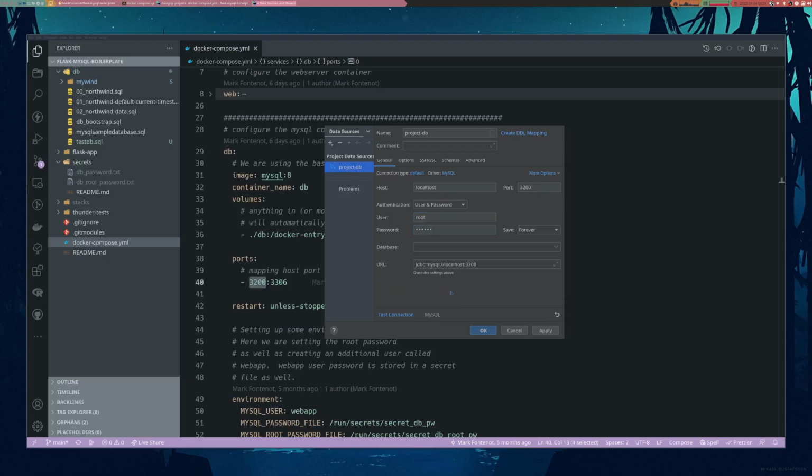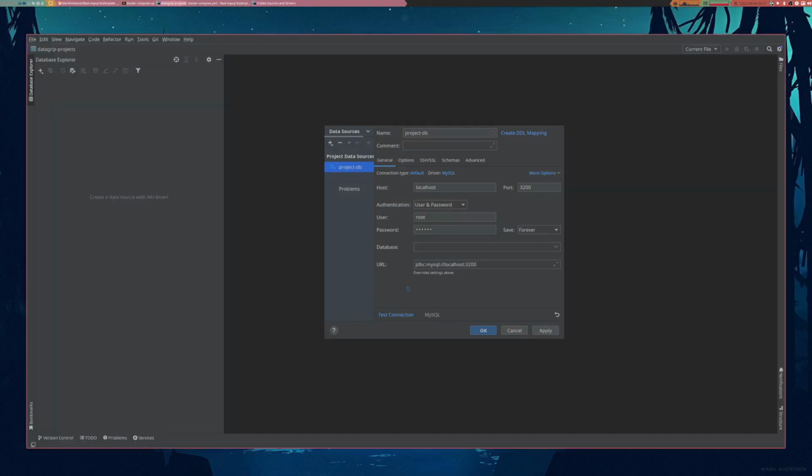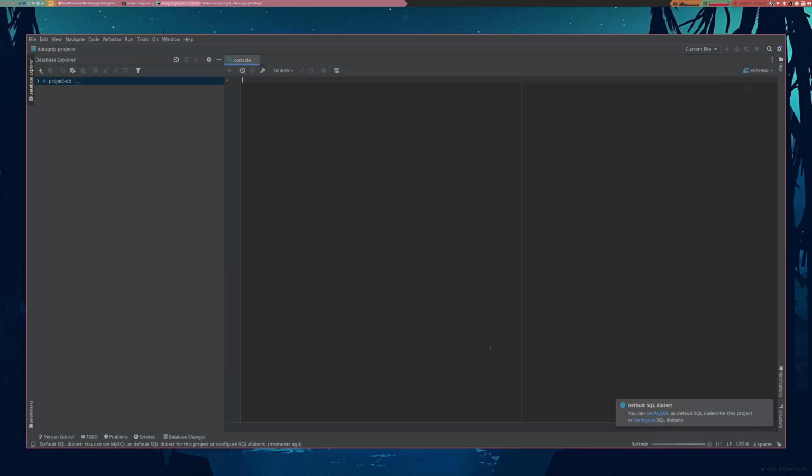Since it's the first time I'm running DataGrip on this computer, I need to download the drivers. So let me go back to DataGrip. Okay, let's test the connection. And we get succeeded. So that means we were able to connect to the MySQL database. I'm going to click OK. And here I am in the console for MySQL.